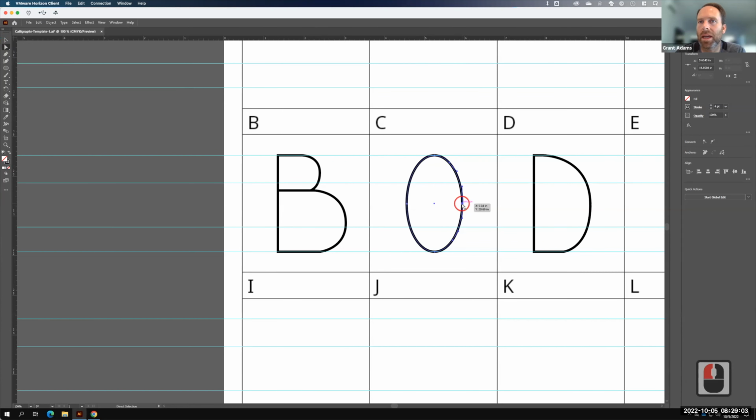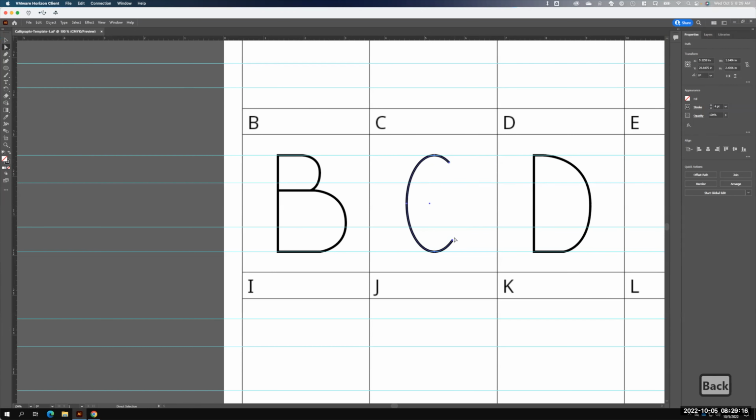So that point right there. And when I delete that anchor point, it will delete the two line segments that are attached to that anchor point. So I'll select it, press delete, and I'll end up with just those two anchor points.